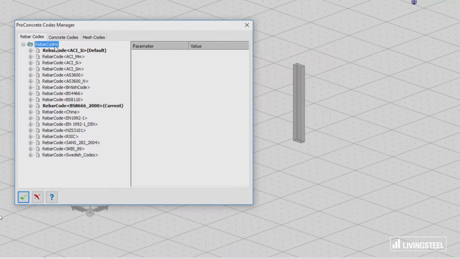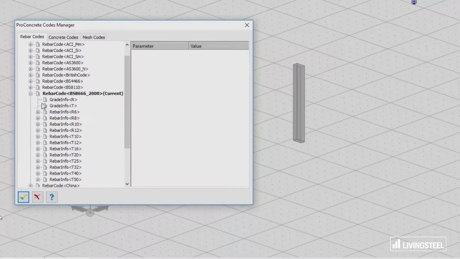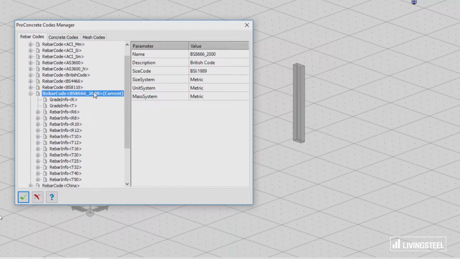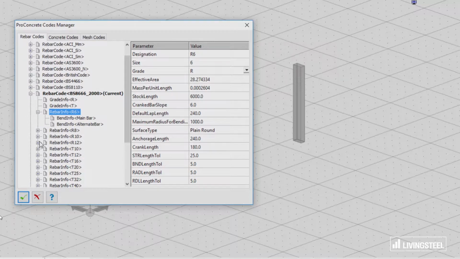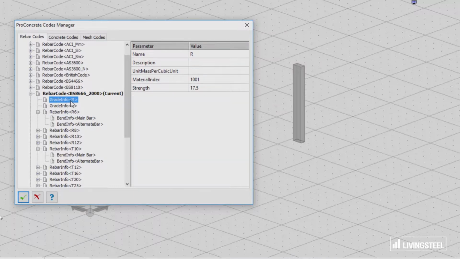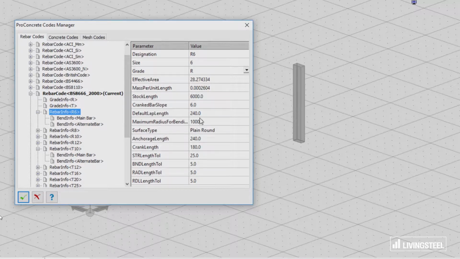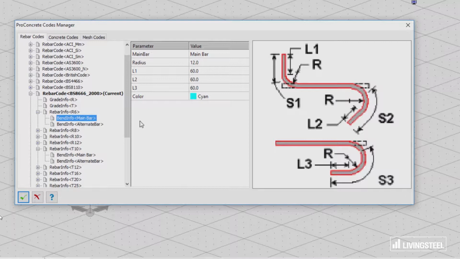You can see here I have multiple codes. The one I have chosen is this one, British Standard 8666-2000, and you can see it contains all the descriptions and it has grades set up in it, and then we have all the bars that are being set up as well. If you drill down through the information, you can see what can be set up. So for grades we have unit mass, we can set up strength, and then for the bars we can set up stock lengths, default lap lengths, anchorage lengths, etc. And of course we can set up bar bending radiuses for each of those bars.